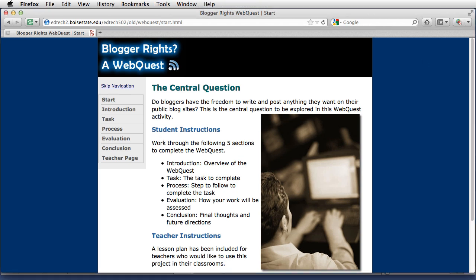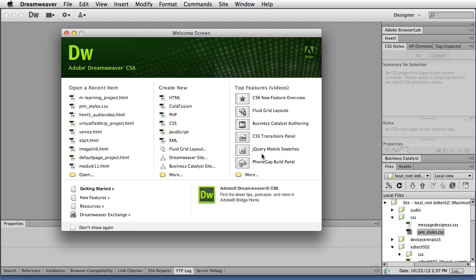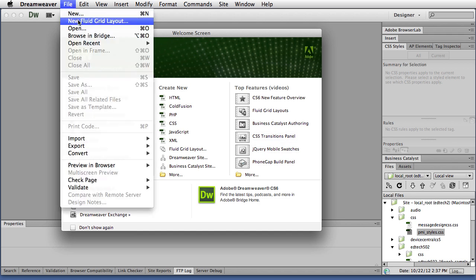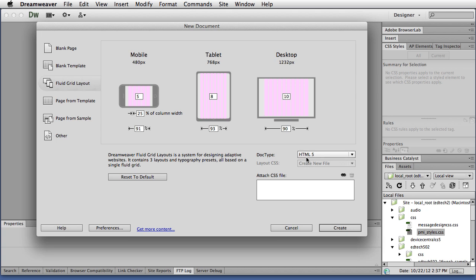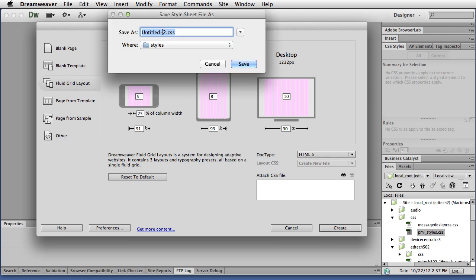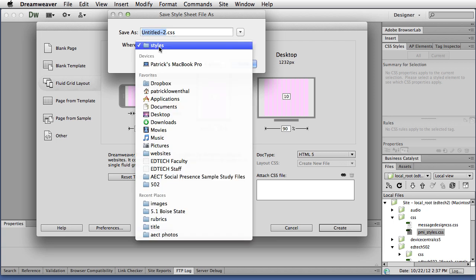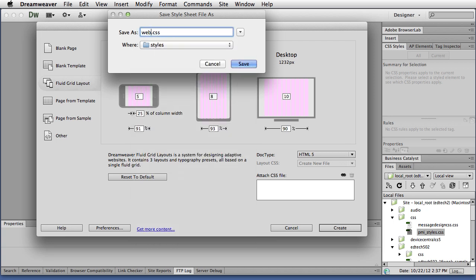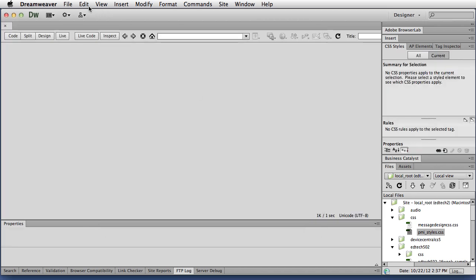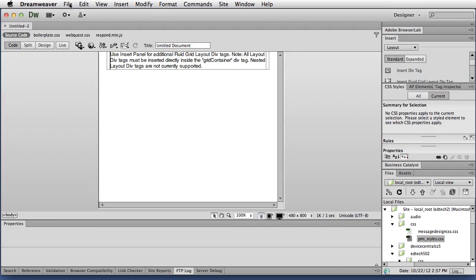Let's get going. First thing I'm going to do is go to Dreamweaver and go File, and I'm going to actually use the new Fluid Grid layout. For this, I'm going to make sure HTML5 is selected. I'm going to hit Create. Within my 502 folder, in my styles folder, I'm going to name this WebQuest CSS. Hit Save.